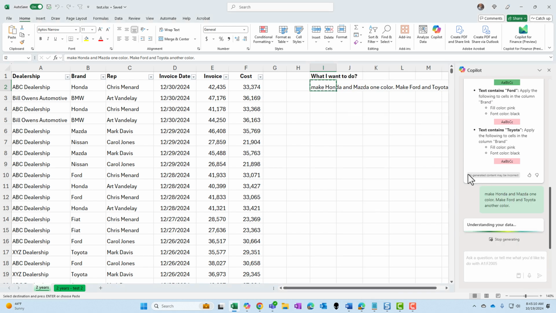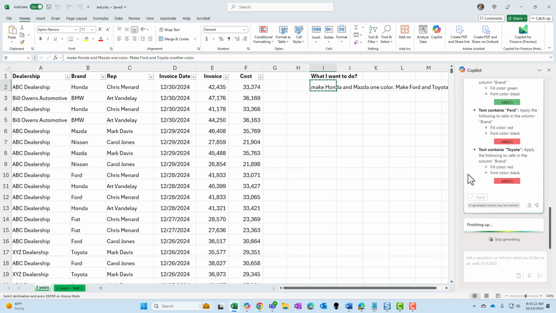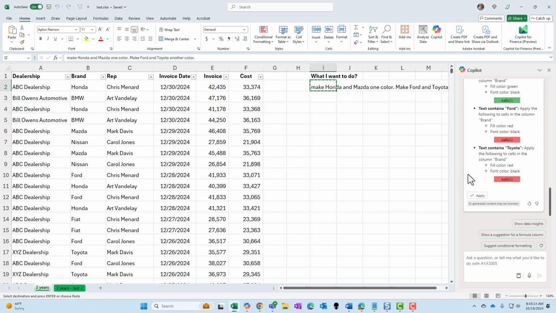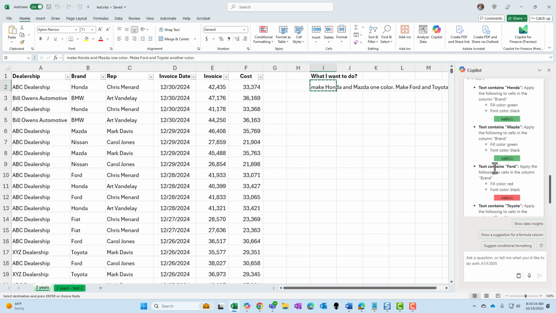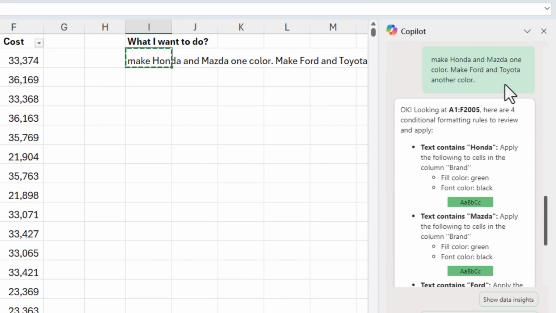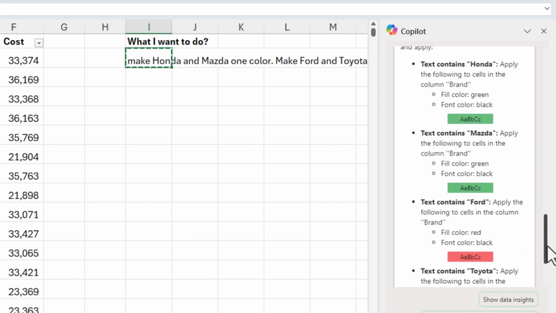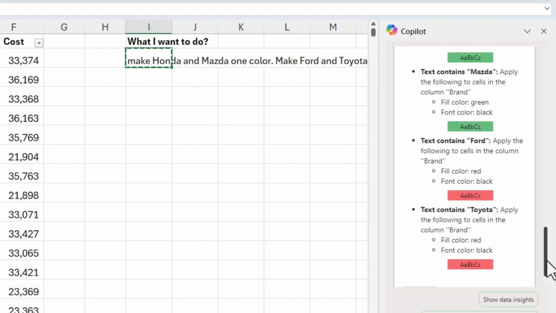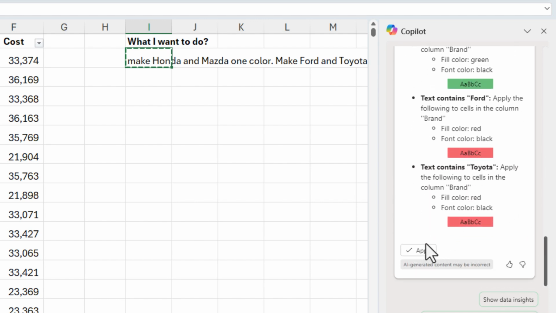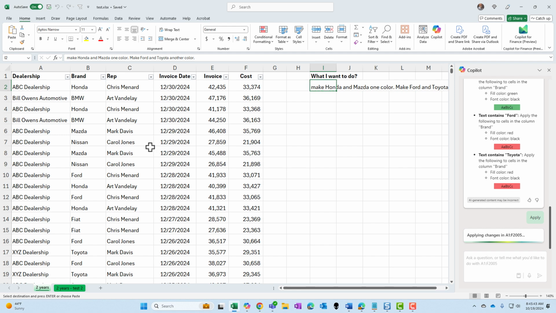What is interesting about this is I used to always have to reference the column, either column B or the field, which is brand, but I didn't in the prompt box. If you look up top here, I just said make Honda and Mazda one color, Ford and Toyota another color. I didn't mention the word brand or column B. I do have 2005 rows of data, by the way, and it has already let me do it. Notice this, Honda is going to be green, and so is Mazda, and then I've got a reddish color here. Hit apply, and it worked.